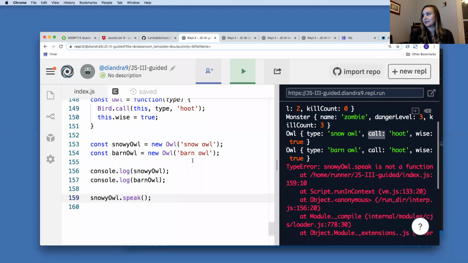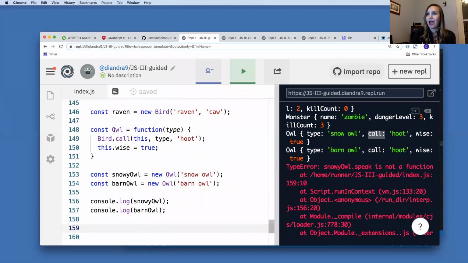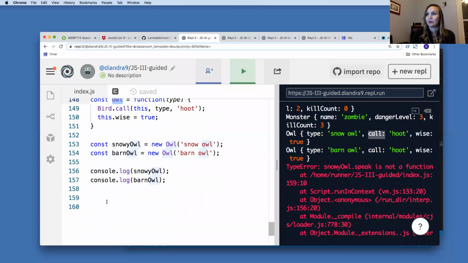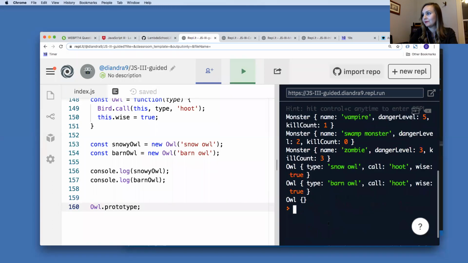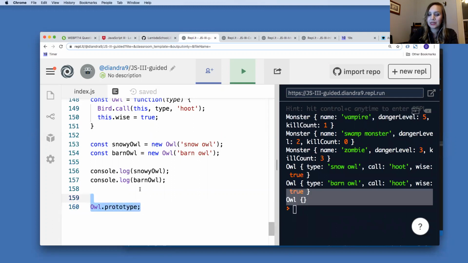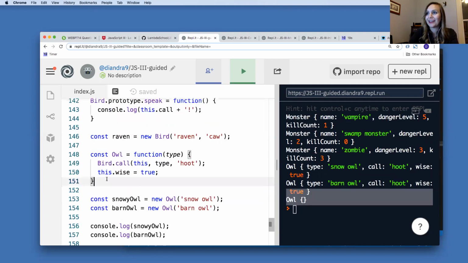Actually, it doesn't. So the problem is that the snowy owl, when we do snowyowl.speak, it's going to look inside of owl's prototype. And right now, owl's prototype is a little sad. So owl's prototype is completely empty right now. Yeah. So nothing in there.